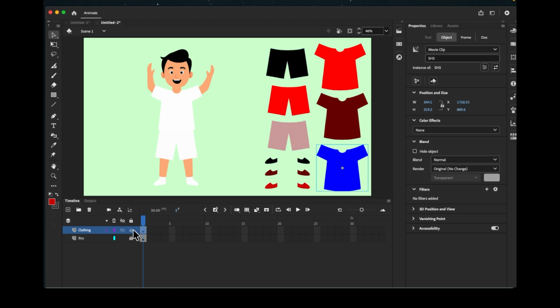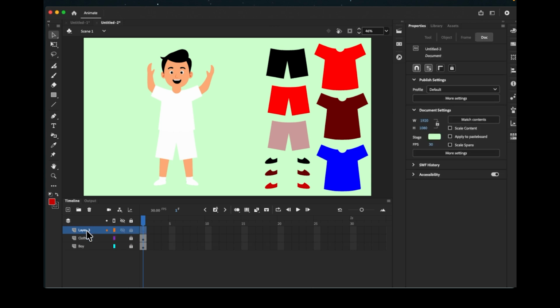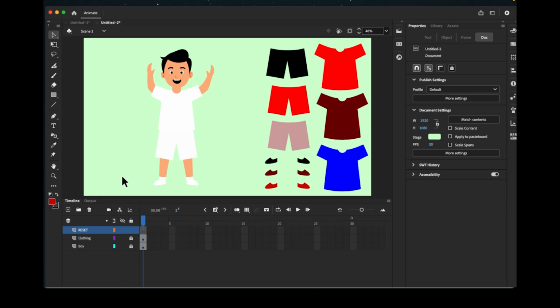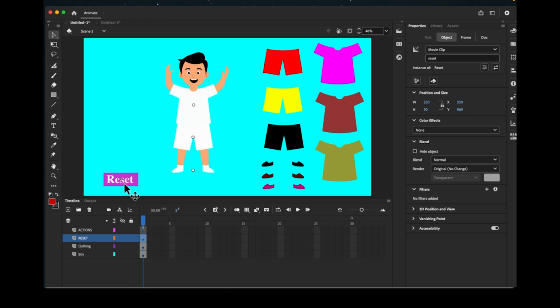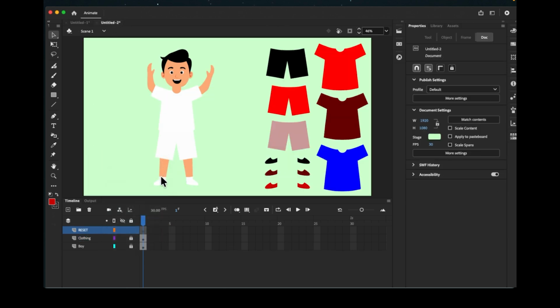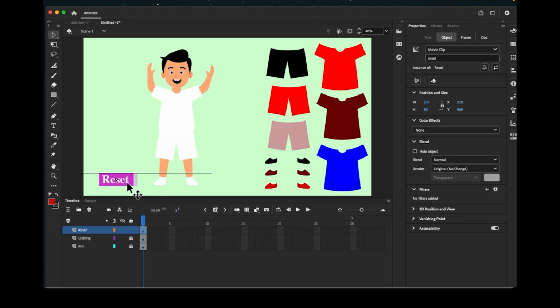Okay, so we'll lock this layer, we'll open a new layer, we'll name it the reset button. Here we will create a reset button, so that in case we don't like a particular dress, we can just reset it and use another dress. Now all of you know how to make a reset button, but here the reset button will be a movie clip, not a button, because the codes are designed accordingly. So my reset button is already ready, so I will just copy this and paste in place. Okay, so my reset button is here.